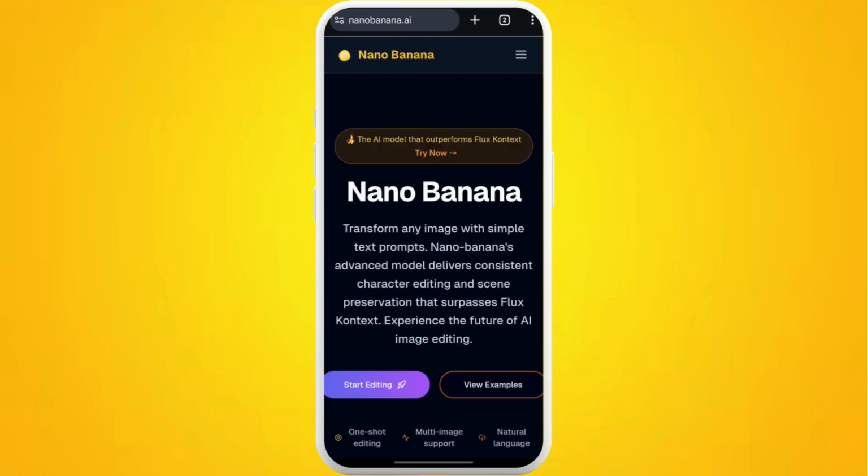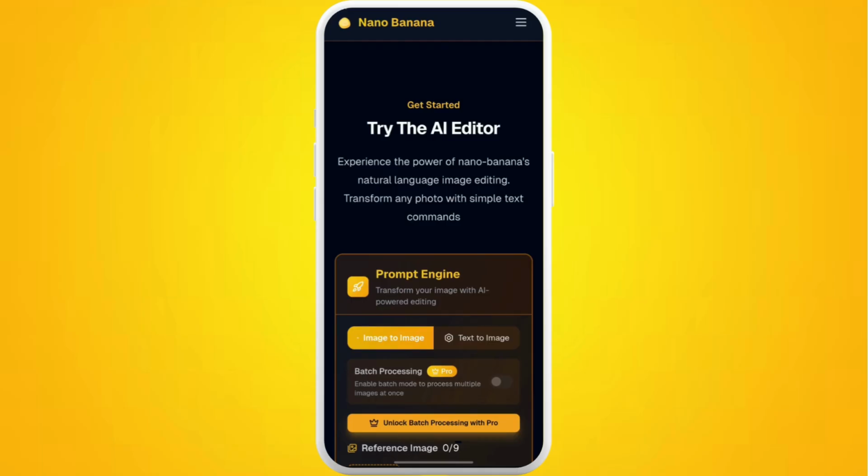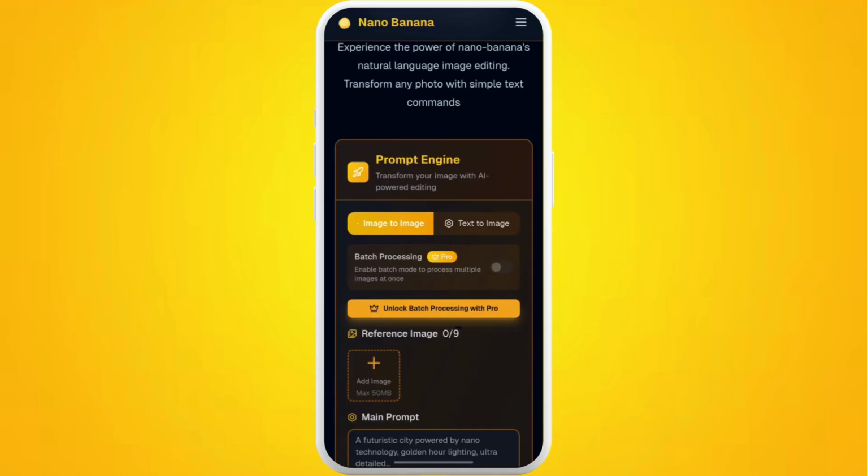After you are in the website, you will see this kind of web interface. Make sure that you are logged in with your account. Now, in order to trim videos, in this interface, if you scroll down, here you can see the AI editor section. You have two different options, image to image and text to image.